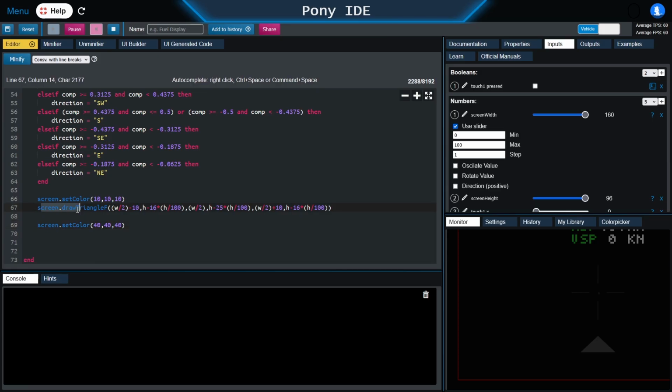And then we want the next portion, which is screen dot draw text box. You could have copied it from the code above. Open bracket, now 0, comma, h minus 20 multiplied by open bracket, h divided by 100, close bracket, comma, w, comma, 5, comma, direction, comma, 0, comma, 0. All right, let's see if it all works.